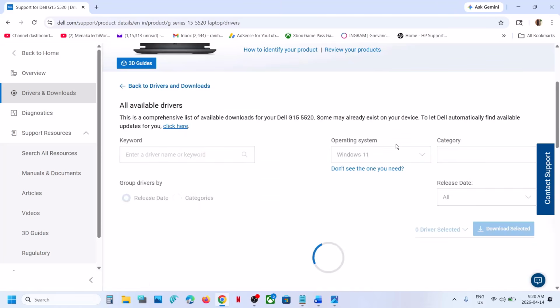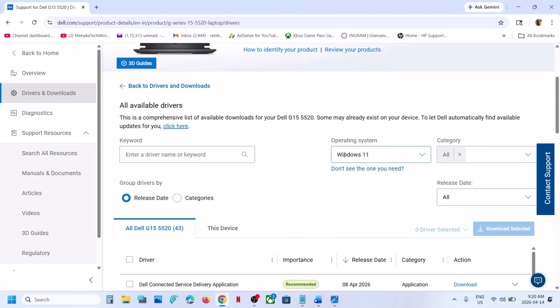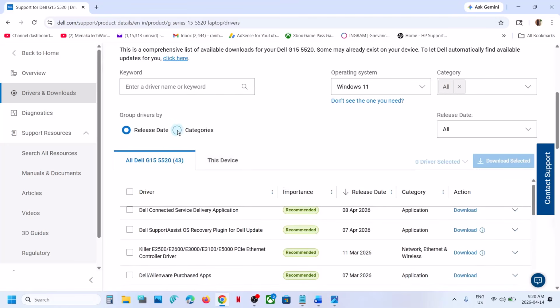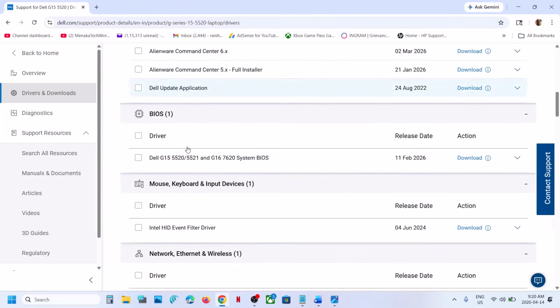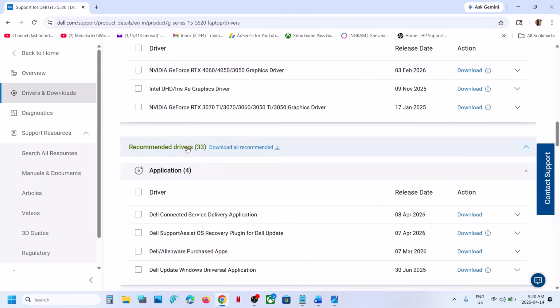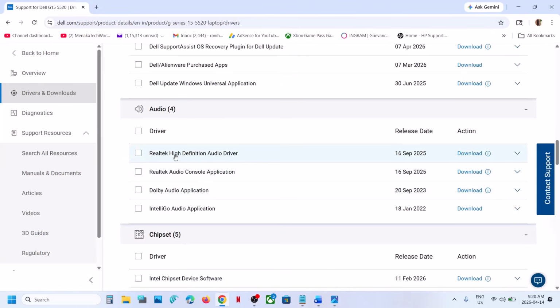Select drivers. Select your operating system. Make sure that you select your operating system. Go to categories and then select audio. Find audio driver. Here you can see audio. And for me, it's Realtek audio.